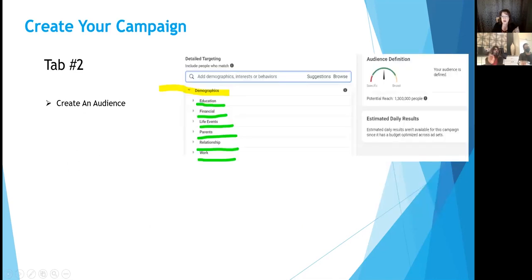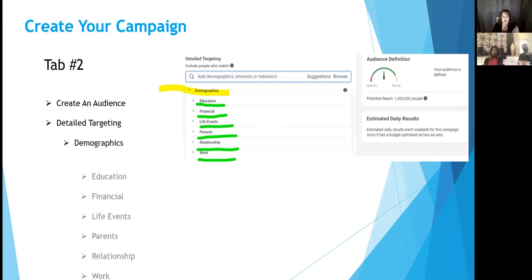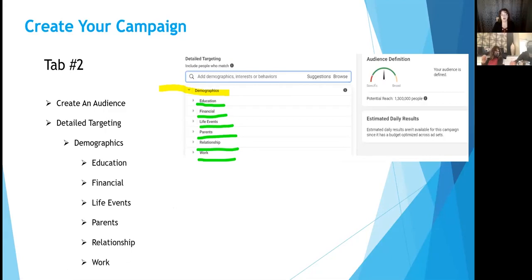All right, so let's go into each of these in a little bit more detail, because there are a lot of choices here. So for example, under demographics, you're going to see a tab that says education, finances, life events, parents, relationships, or work. And when you expand these, there are more choices under each of these.